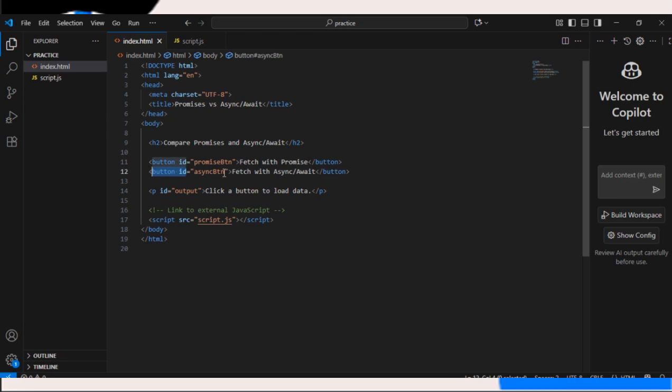We also have another button with an ID asyncBtn. Then we have Fetch with async/await. That is what will display on the button. Then we also have our next line of code, which is a paragraph with ID output. Then we have Click a button to load data. That is what we display on the web page. Then we have our next line of code, which is our comment: link to external JavaScript.